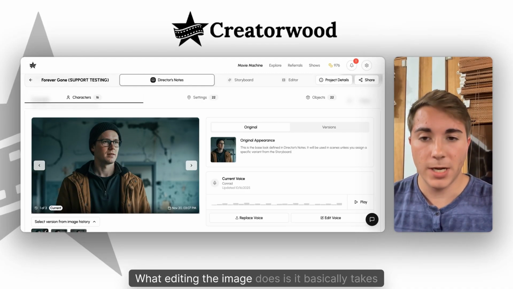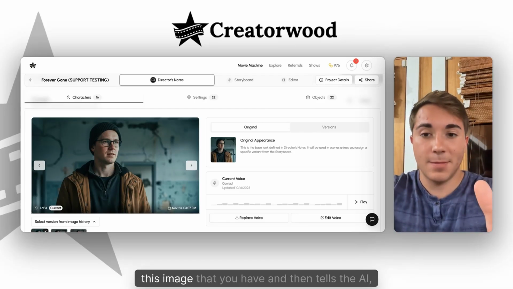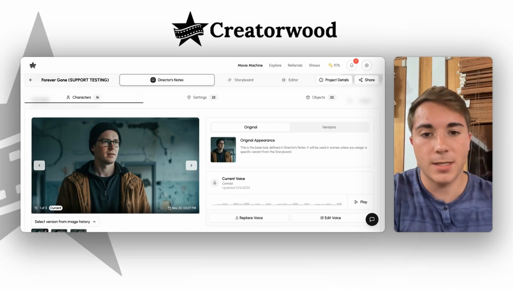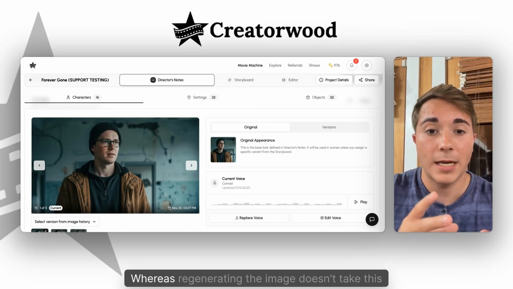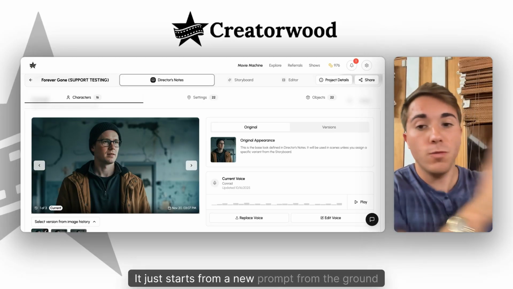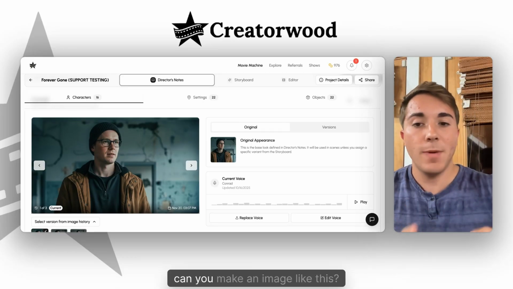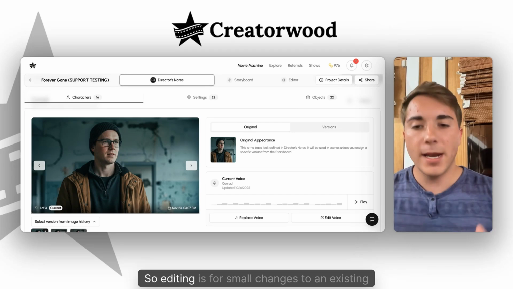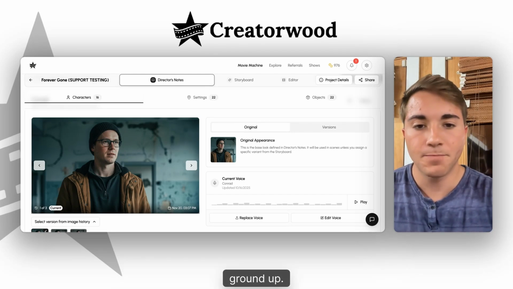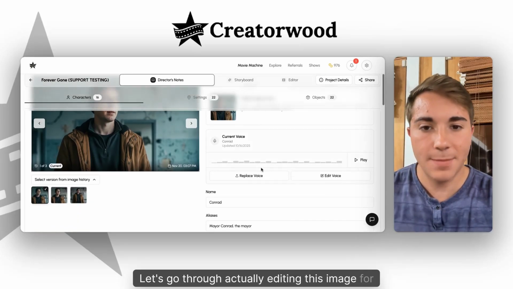What editing the image does is it basically takes this image that you have and tells the AI, hey, can you change this about that image? Whereas regenerating the image doesn't take this image at all. It just starts from a new prompt from the ground up and says, hey, can you make an image like this? So editing is for small changes to an existing image, whereas regenerating creates a new image from the ground up.